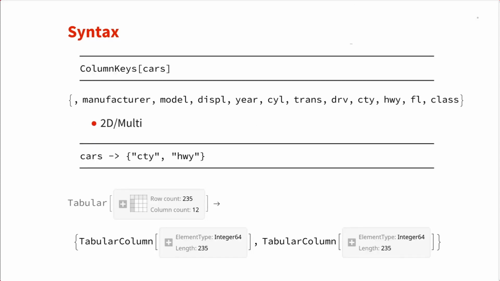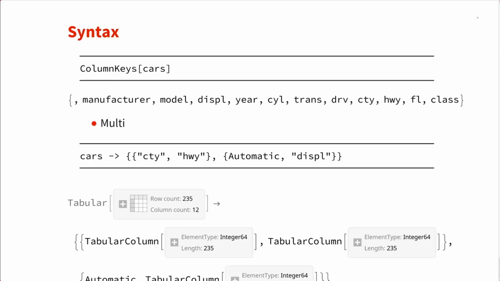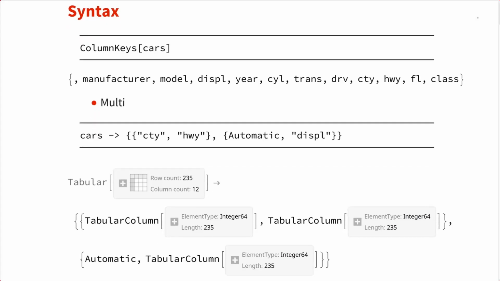We can select two columns in this way using a list on the right-hand side of the rule. Again, we see that both our selected columns are of numeric type. In certain plots, we may want to select multiple sets of columns. And in this case, we can use this form where the right-hand side is a list of lists. Here, Automatic means the values of the explicitly selected column will be indexed.